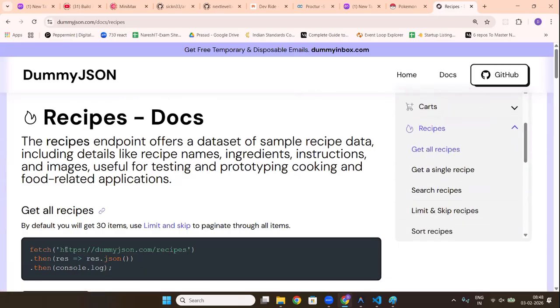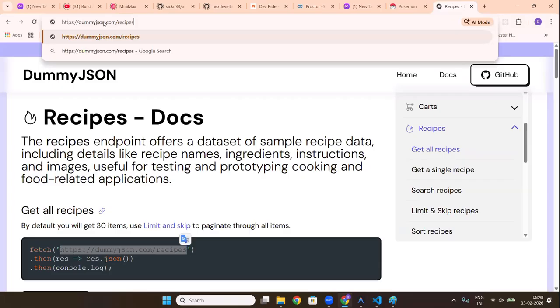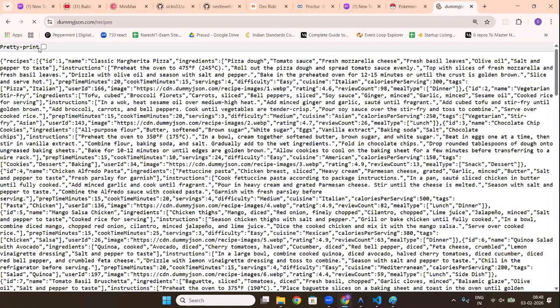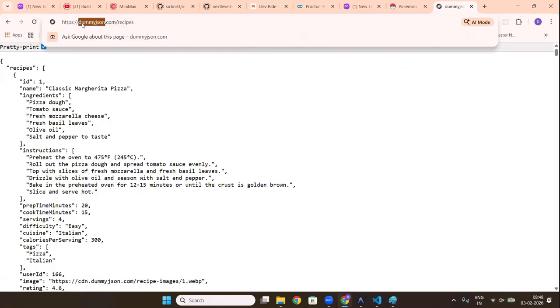See, if I go to this link, they are telling me I will get all the recipes. So copy. Let me check here, will I get it or not? See, if I go to this link, all the recipes are coming. Who creates this link? Backend people will create this link. This is called an endpoint. The slash recipes is the endpoint.